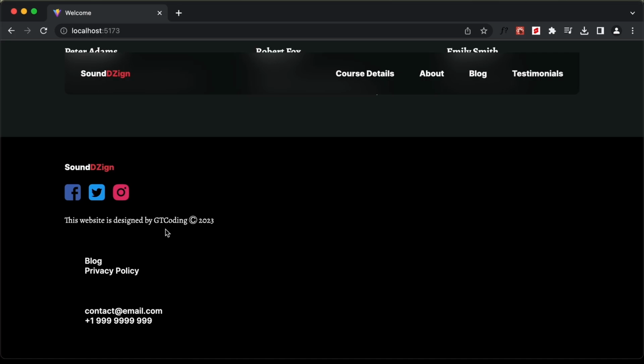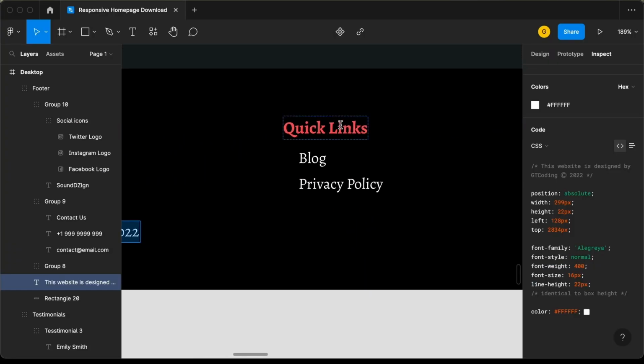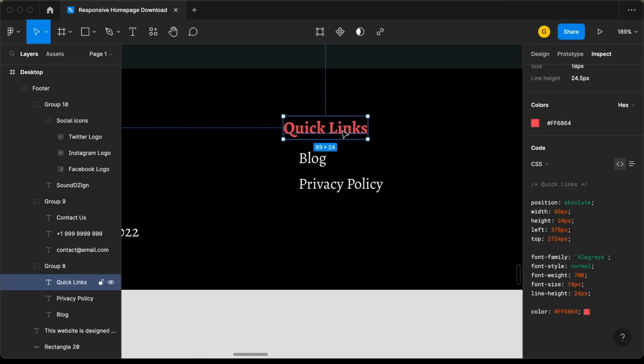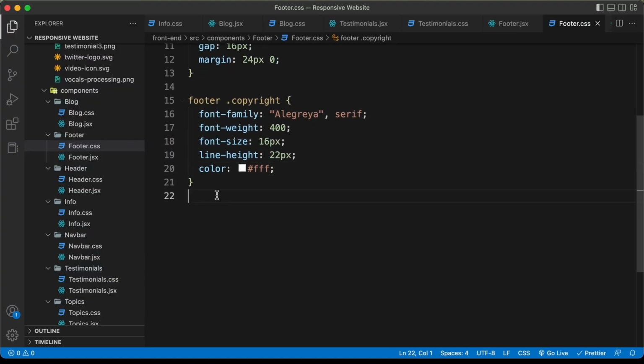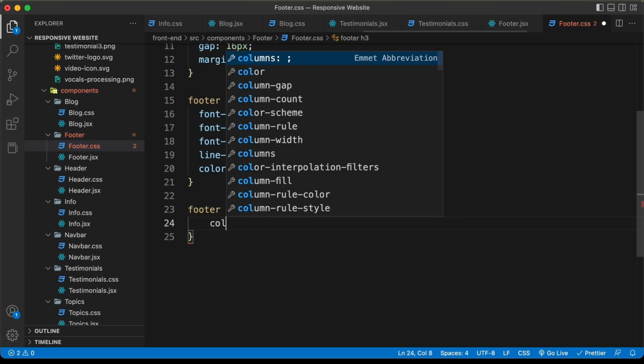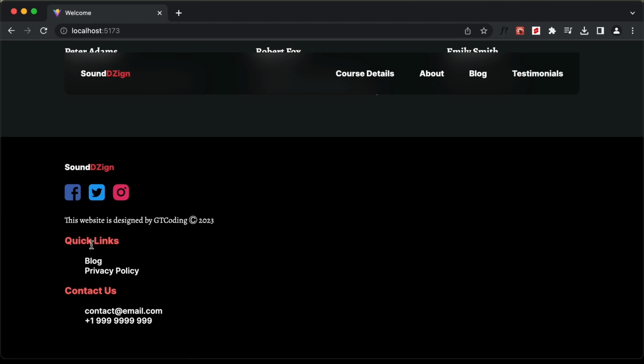And now let's add a text color to all the headings. So let's select one of these headings from here. And here we can see for the heading we have a pink color. So let's do that. Let's select all the headings. I'll type footer h3, and let's type color, and I'll set it to the pink variable that we created. So just type var, pink color. And now we can see we have the color for the headings.